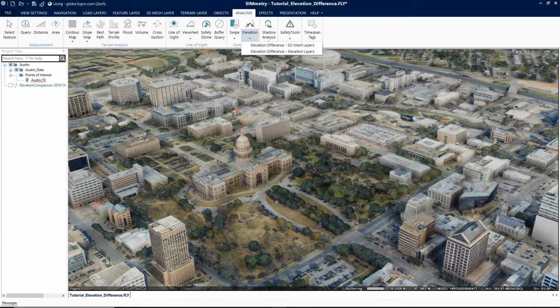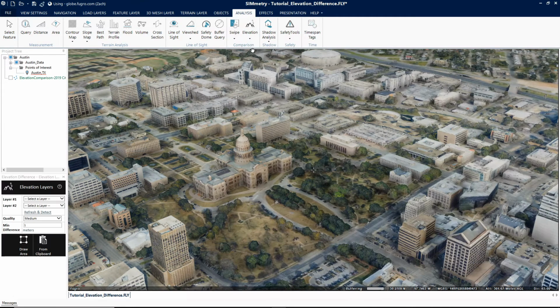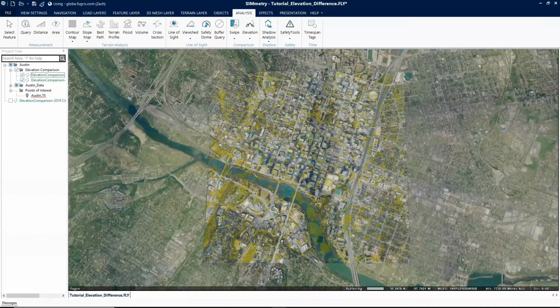To use the elevation difference between elevation layers, follow the same steps as discussed before when using the elevation difference between the 3D mesh layers. We went over how to analyze the elevation difference between two layers in a defined polygonal area by using the elevation difference tool in our project. This concludes the tutorial on elevation difference.